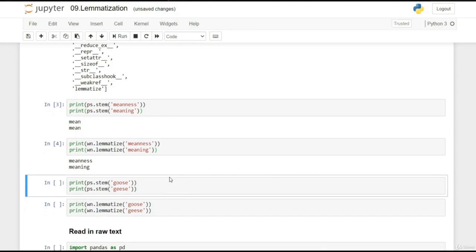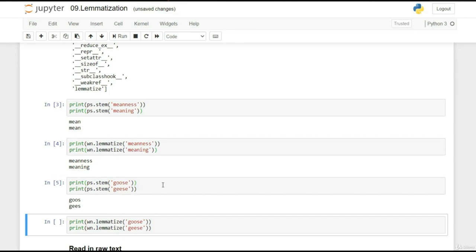Similarly, if we use two different words, one singular and the other plural, like goose and geese, and use stemming, let's see what it returns. It returns goos and geese. These both words don't have any meaning. They may not be dictionary words. So stemming can return any word by removing suffixes or prefixes. The word is not necessarily a dictionary word.